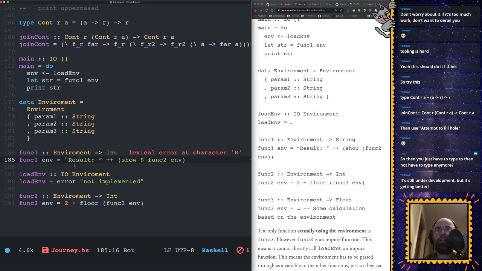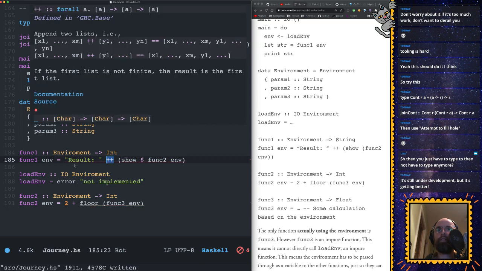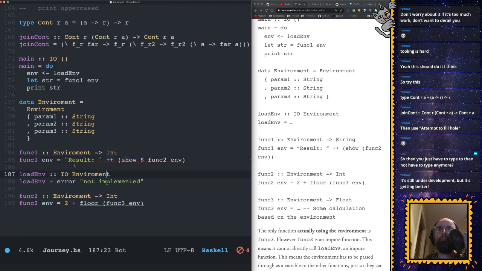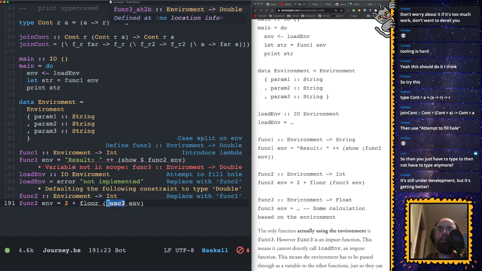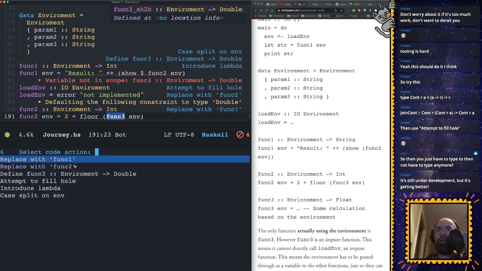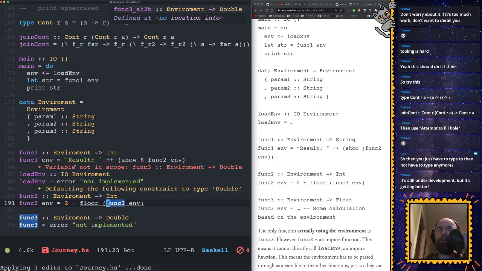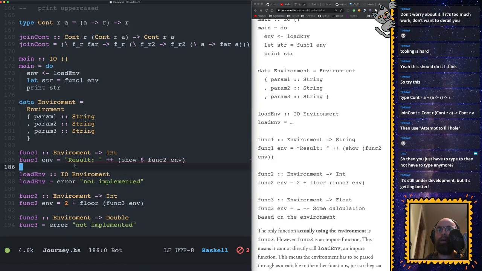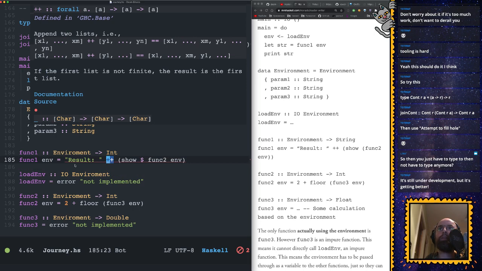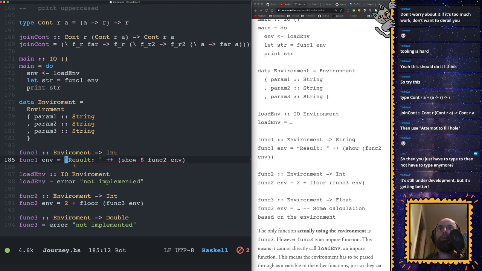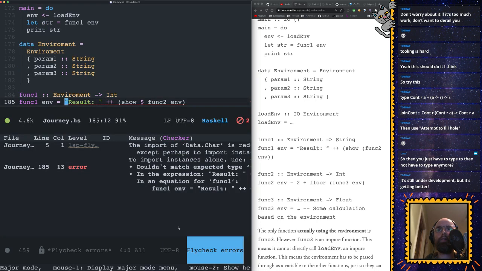This is the old chestnut. Cool. Then here we'll say func3. And then what do we want to do? Yeah, there we go. Do that. Happy. Now what's not happy? Oh, it's not going to show me, is it? I have to click it.